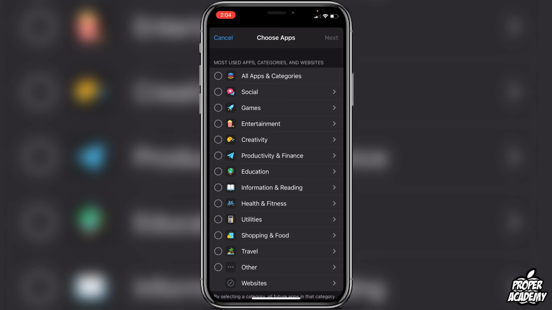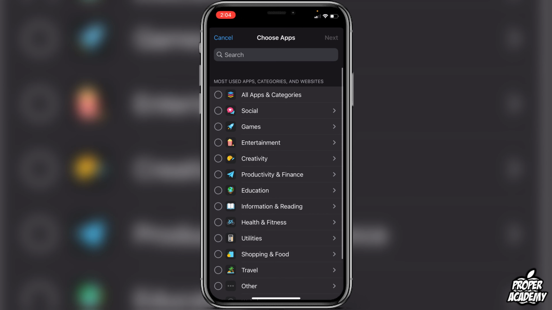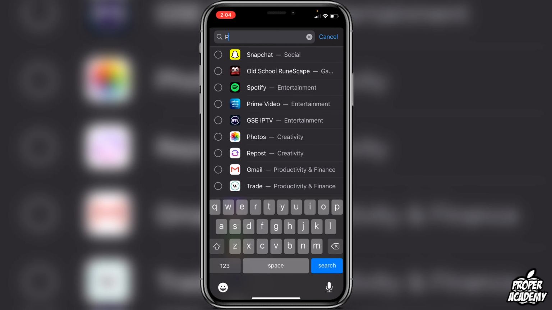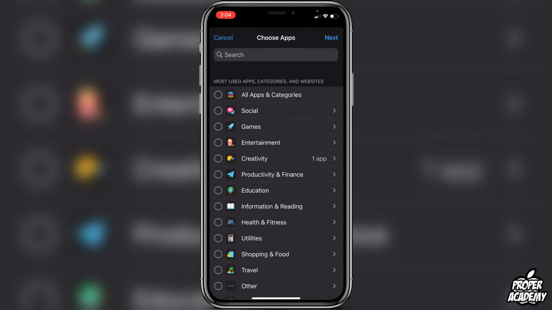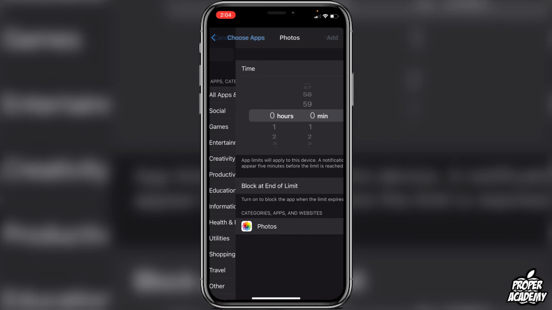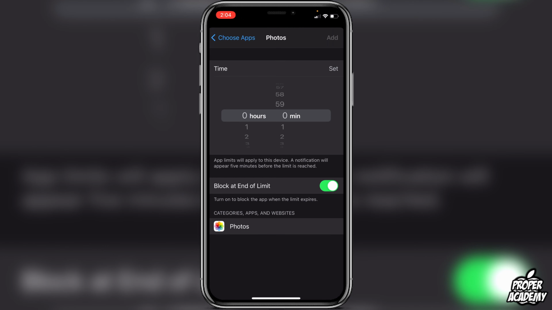Now you have to choose the app that you want to lock. You can search for it at the top, or you can go through categories if you would like to, or you could just put a limit on an entire category, totally up to you. So I'm just going to search for Photos in mine right here. And then click on the Photos app and click on Add. Once you have that added, you'll see that it has one app right there. You can click on Next, and then you'll see the Photos app right here.